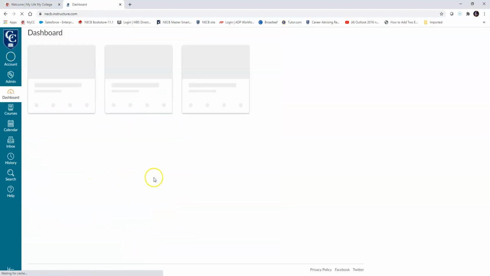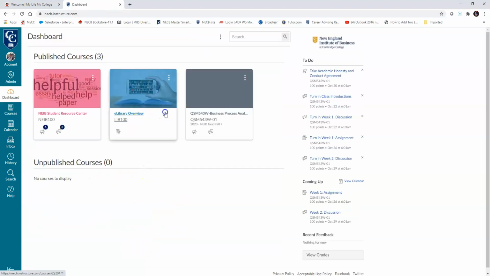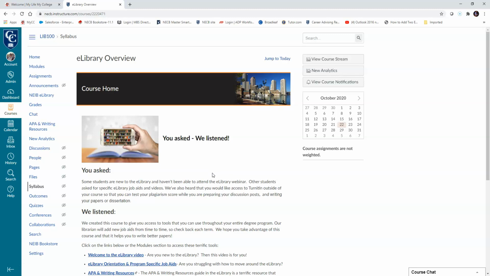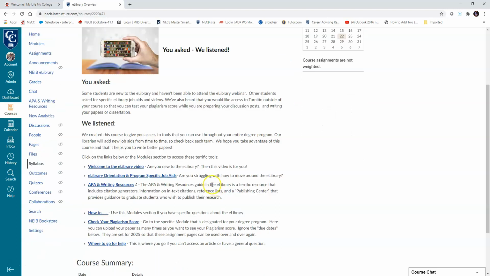Back to the dashboard, we'll view the eLibrary overview. NEIB's eLibrary is an important area that you'll access often throughout your time in your courses. You'll need to support your work on assignments and discussion boards with research, and the eLibrary is where you'll go to find that information. Here, we've highlighted an overview of the eLibrary, the APA formatting and writing resources, as all courses require that you write to APA standards for citation and for outlines.